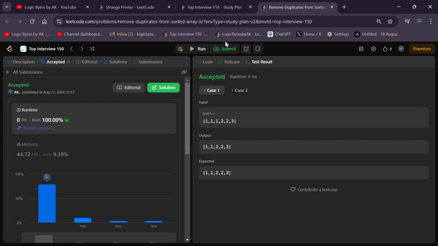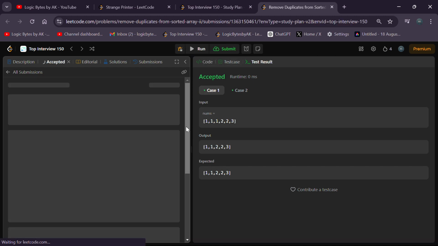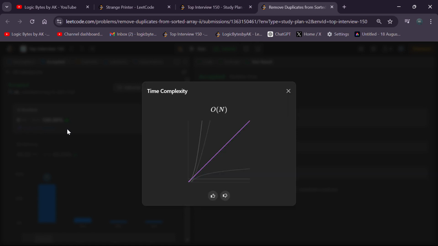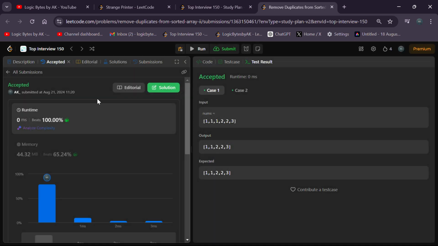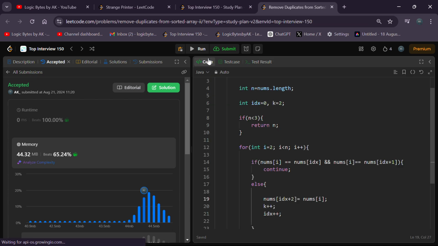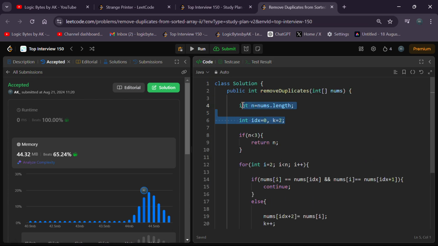Accepted, and I submit again. Now let's check the complexity. It will be order of n, I think. We are just doing a linear iteration. The space will be order of one. We just declared three variables.